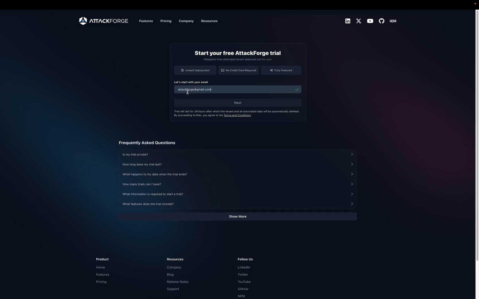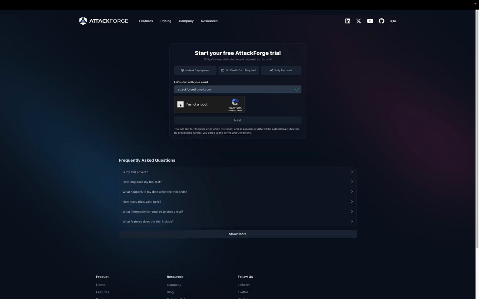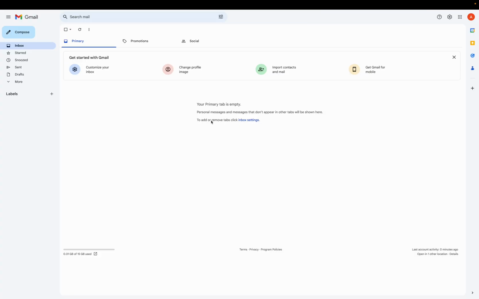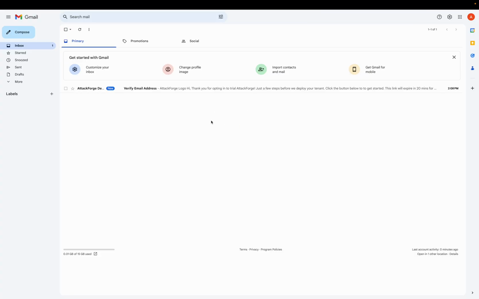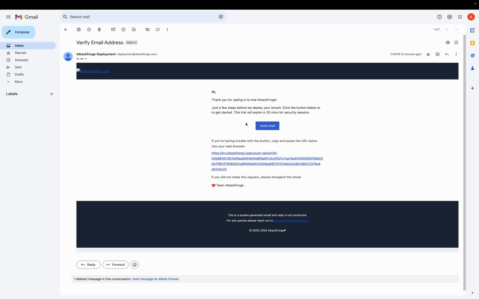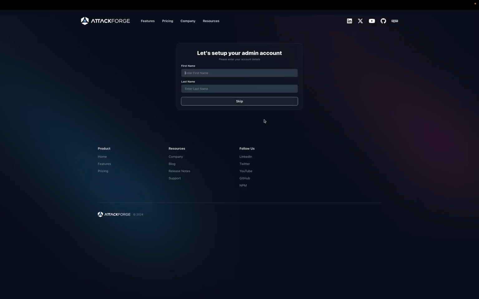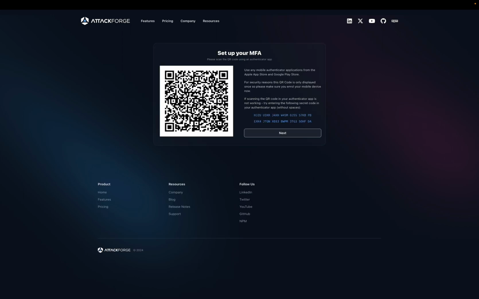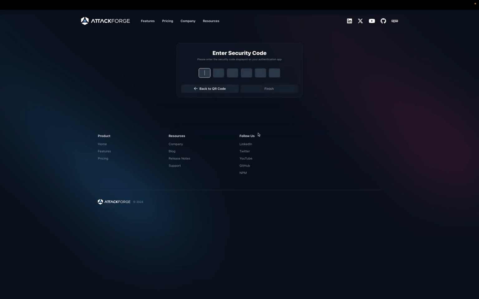Enter in your email address, and then click on Next. Now click the verification link in your email. Enter in your name or click skip. Create a password and then click next. Scan the QR code to set up your MFA. When you're ready, enter the code from your authenticator app.